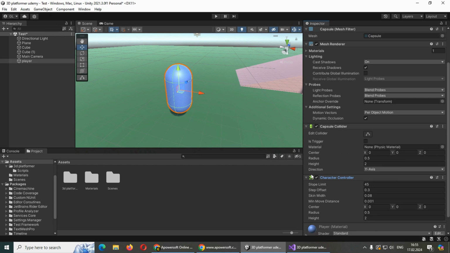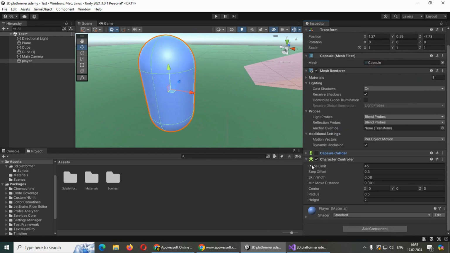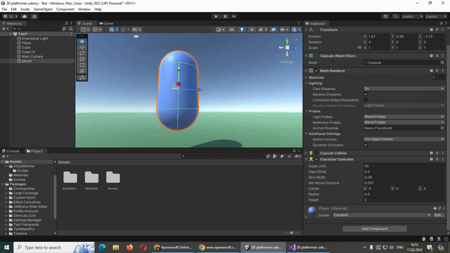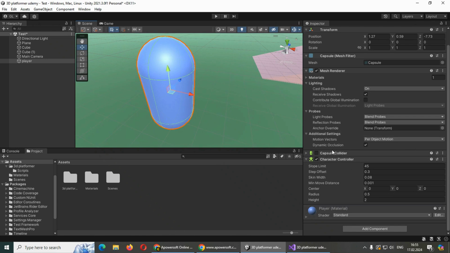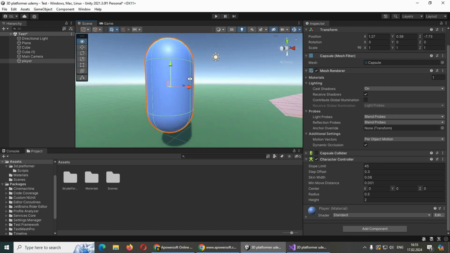Now, this character controller already has the collider inside. So what we can do is uncheck the capsule collider because we don't need this capsule collider anymore. And we will talk about colliders very shortly. But for now, we have the character controller applied to our player perfectly. With the help of the character controller, we will be able to move because it has a built-in method, which is called Move. I will show you when we go into the coding part.